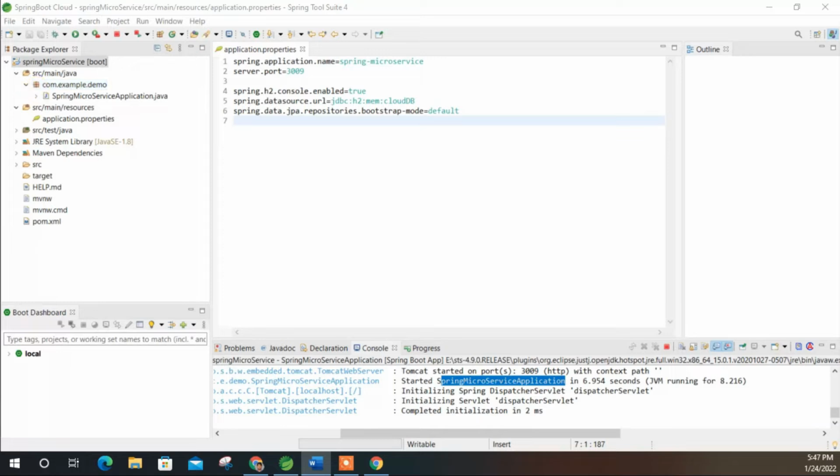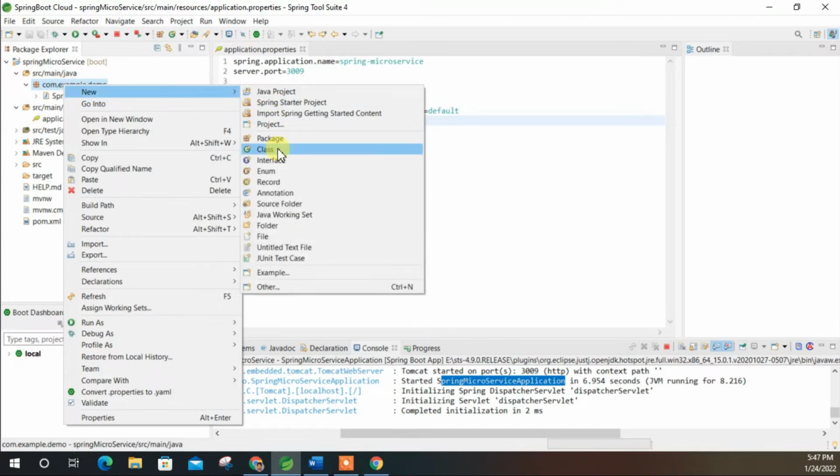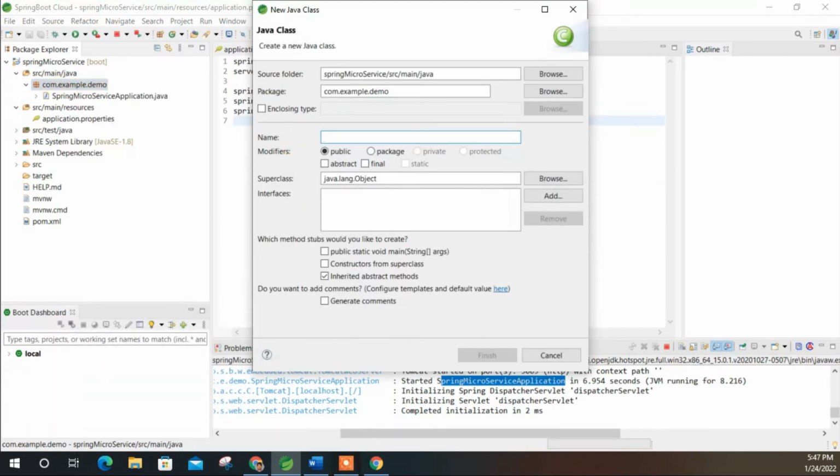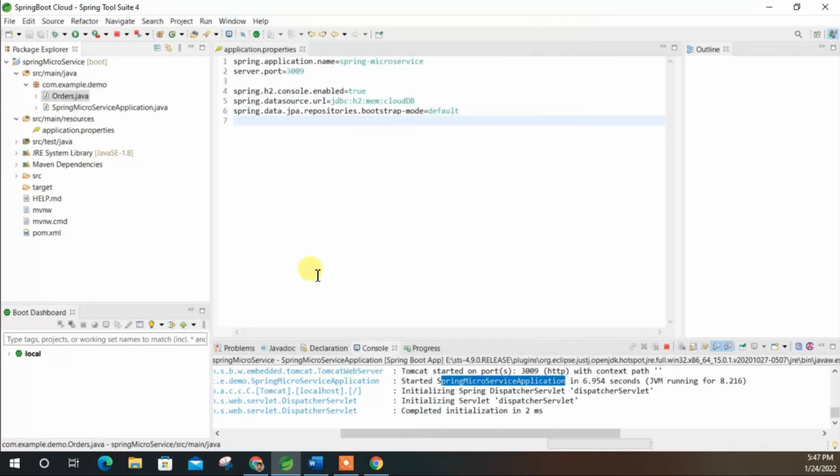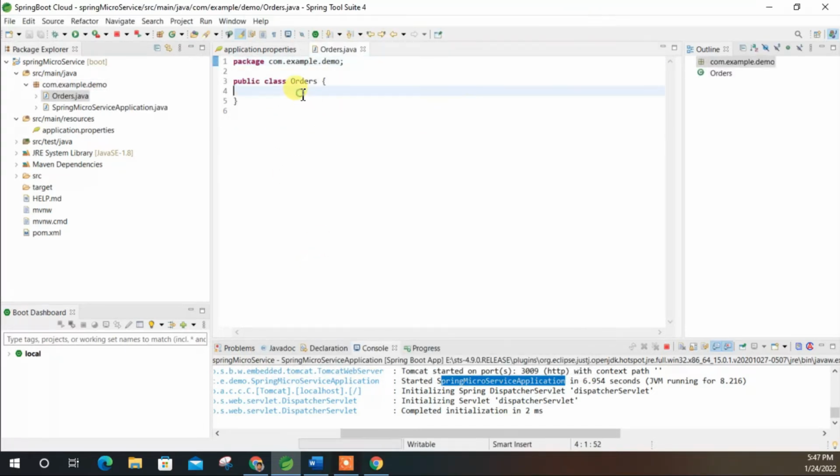Okay, so let's create a class. A class of entity, and I'll create it inside my demo package. So I'm going to create a new class called Orders. Usually these microservices are mostly used in e-commerce apps, and there are many applications, but mostly. So I'll go with the class name Orders, and finish. Let's create an entity.